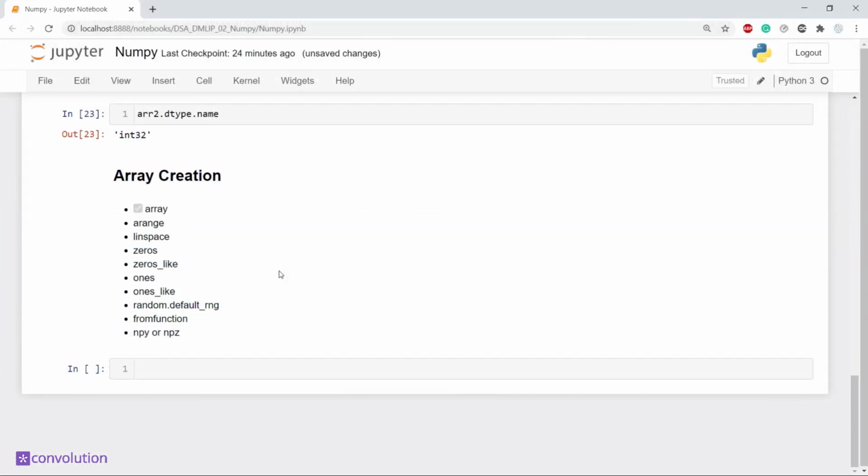Hello everyone, welcome back. In the previous lecture, we talked about how to create an array, and we also looked into the size, shape, and data type of an array. In this lecture, we will see a few methods that are used to create an array. These are the methods commonly used to create an array and also to save an array.